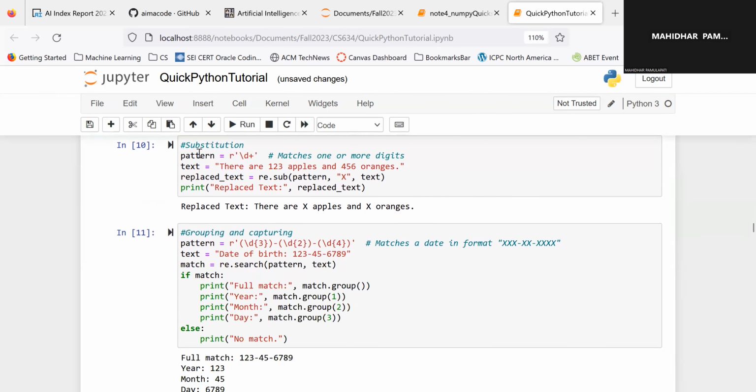And the next one shows that you can do substitution, called sub. And here it shows substituting the pattern with X. Yeah, so did you see the numbers are all replaced with X?